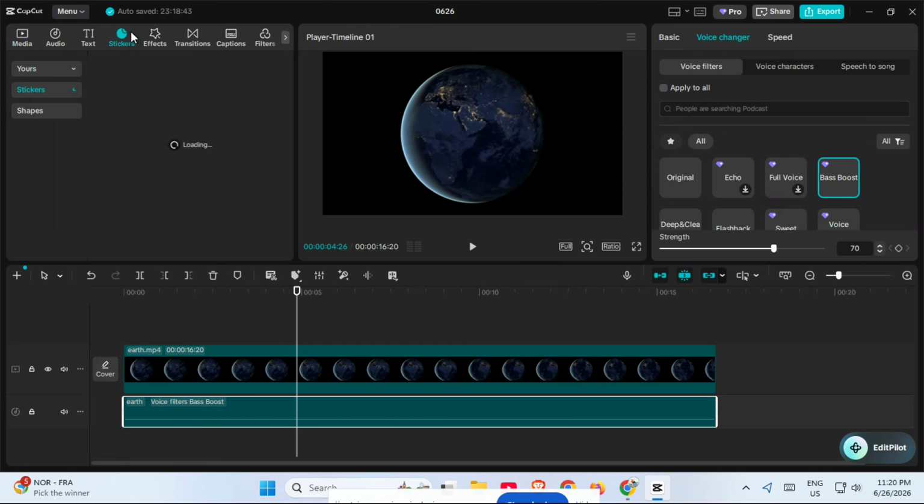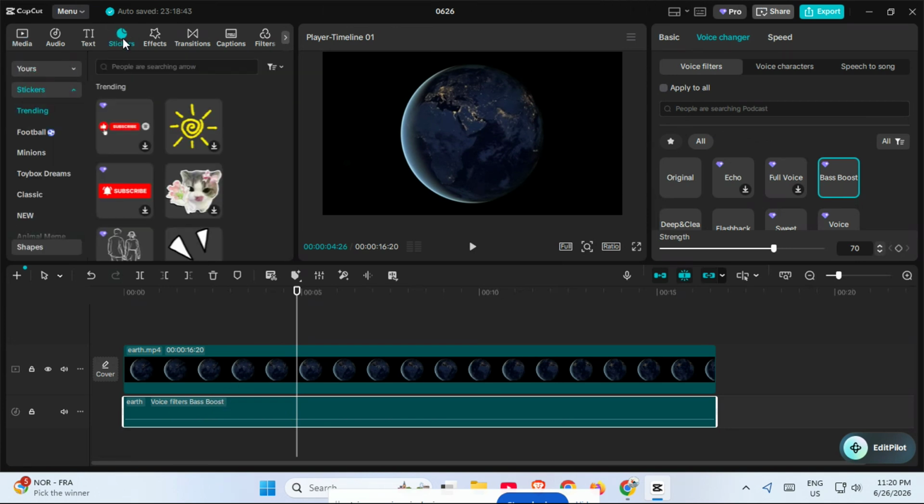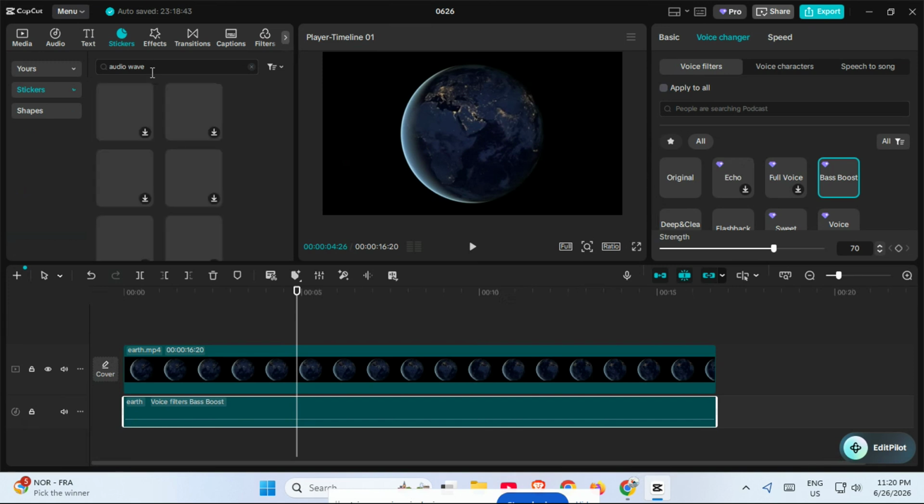This is where CapCut keeps a lot of the fun visual elements you can add to your project. Inside the Stickers section, use the search bar and type in Audio Wave or Audio Spectrum. Depending on the version of CapCut you're using, you may see different animated styles, so take a moment to browse and choose the one that fits your video best.